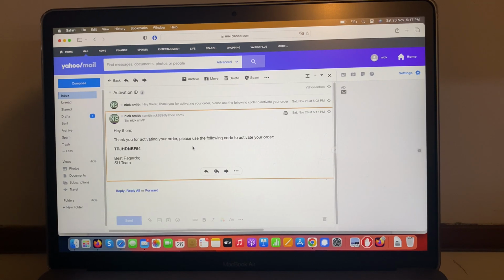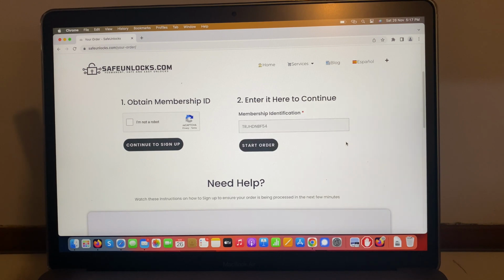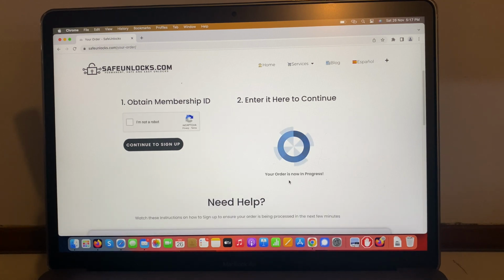Hey there, thank you for activating your order. Please use the following code to activate your order. So we're going to take this, go back to the order, and paste it. You can see I got the start order button here, and we're simply going to press it. It says your order is now in progress. All you have to do again is go back to your inbox.